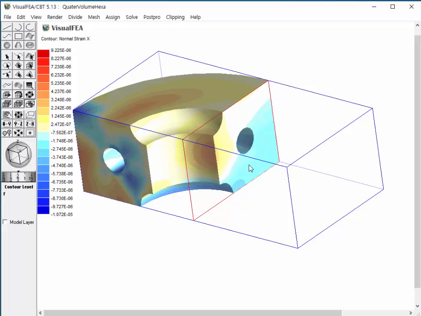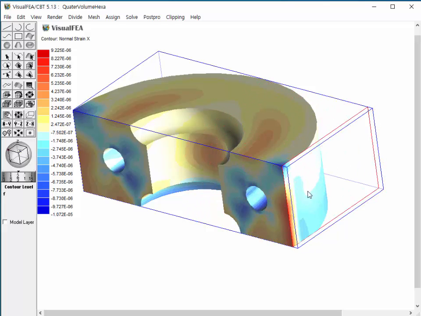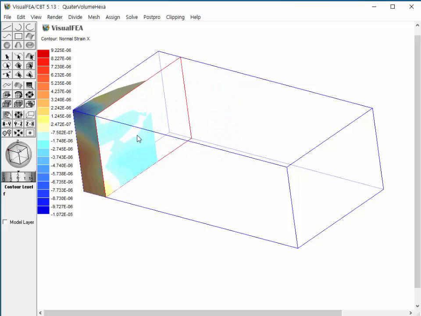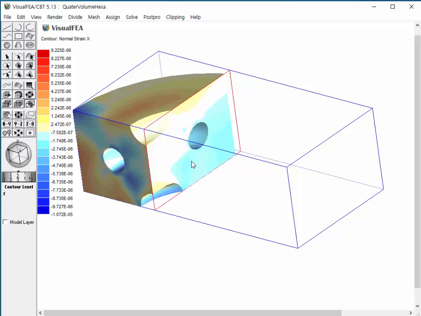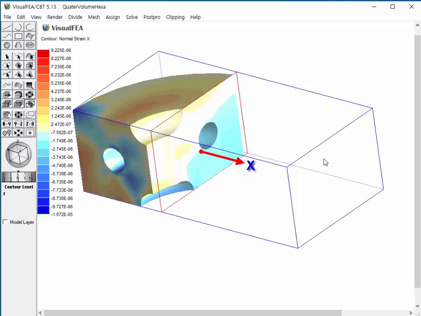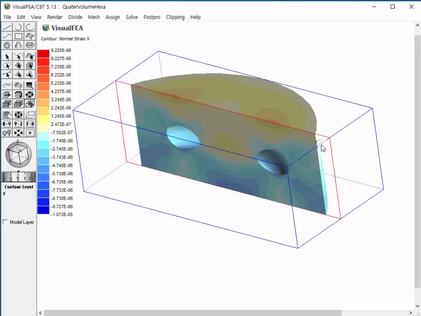We can move the clipping plane back and forth by mouse dragging. Currently, the clipping plane is set normal to the x-coordinate axis. The direction normal to the clipping plane can be reset by double-clicking an edge of the rectangular bounding box. Double-clicking the edge, parallel to y-axis, makes the clipping plane normal to y-axis.